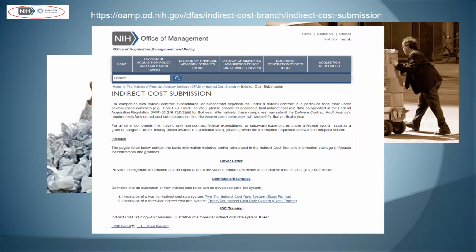Links are provided on this page to the following items: a cover letter, which is a letter from the DFAS director describing an IDC proposal; definitions and examples, a simple explanation of direct versus indirect cost. Under this link is where you find the sample workbook to download. And IDC training, which is an overview of negotiating an IDC rate.